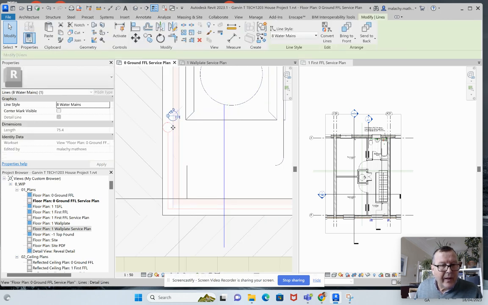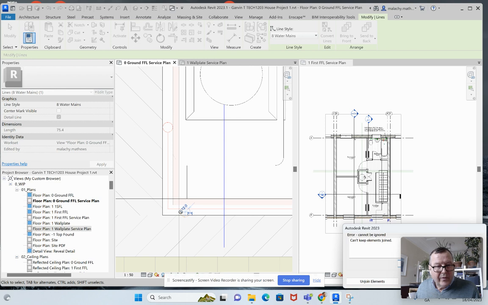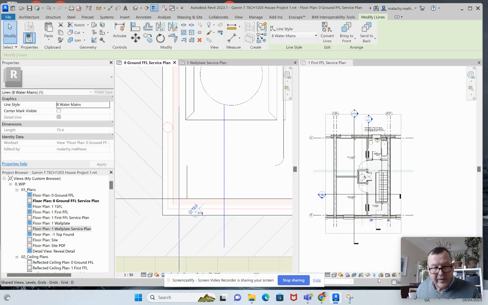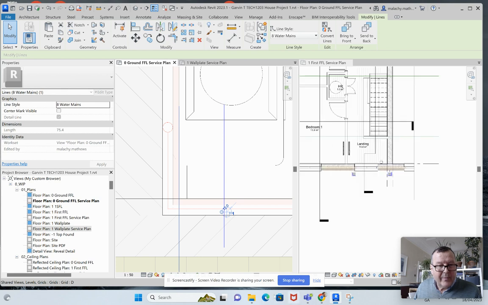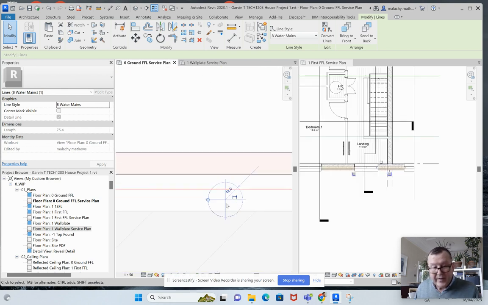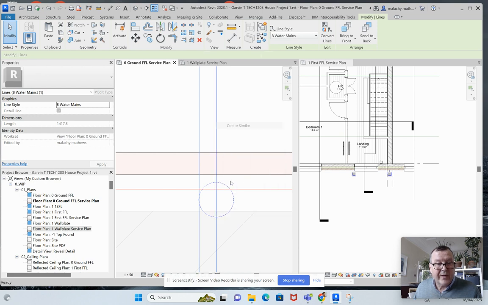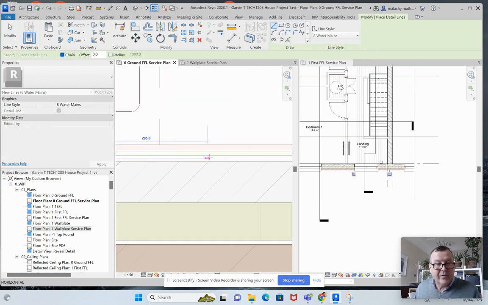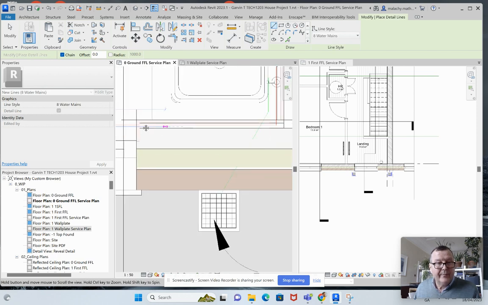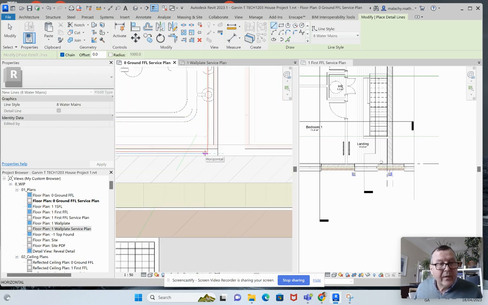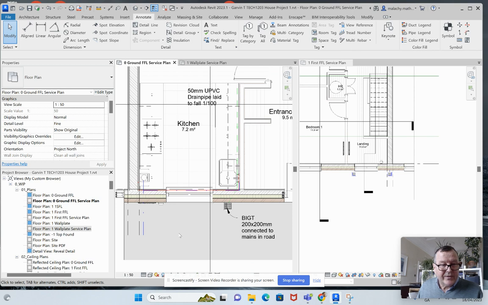So I'm going to bring this one down here, something like that. Actually, we'll bring it over here, sit it on top of where it comes in. Okay, so now that's roughly it there. Now I will pick that and create similar, and we're going to go around the corners here. So this is the potable water, and we will bring that up as far as there and into there. Okay, so that's a direct supply.